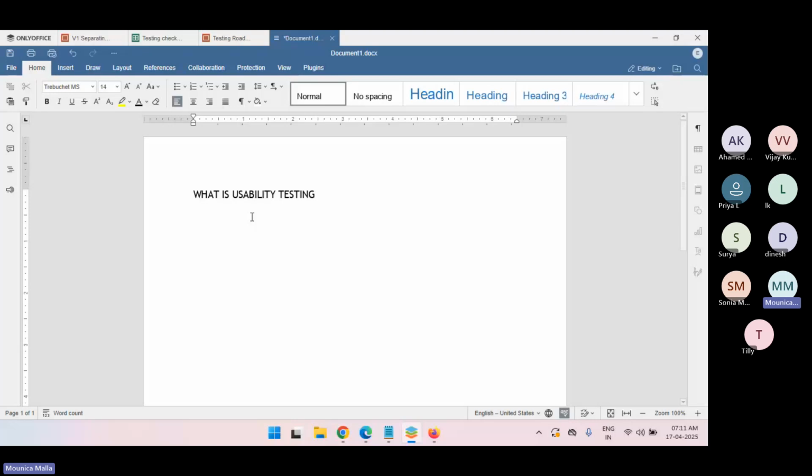So let me write that quick simple word only. So usability testing is how efficiently and easily the users of the application are able to use the application. So that is the definition of usability testing.